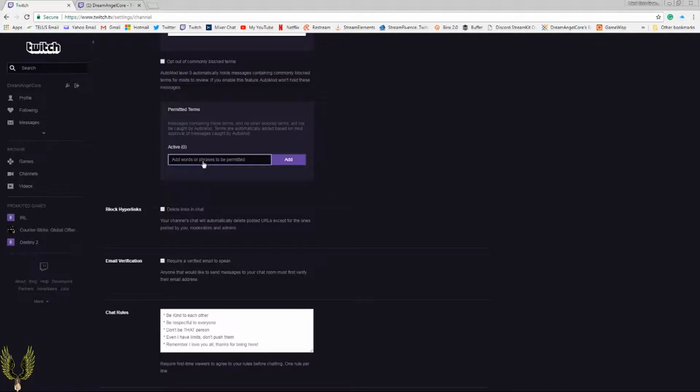Permitted terms, you can add permitted terms in here if you prefer. Block hyperlinks. I have this disabled. You can click it to delete links in chat, but I have bots who do that. I do have it so that people can put Twitch clips in chat, and at any time you can always go !permit, space, and the username if you want somebody to be able to put a link in your chat.